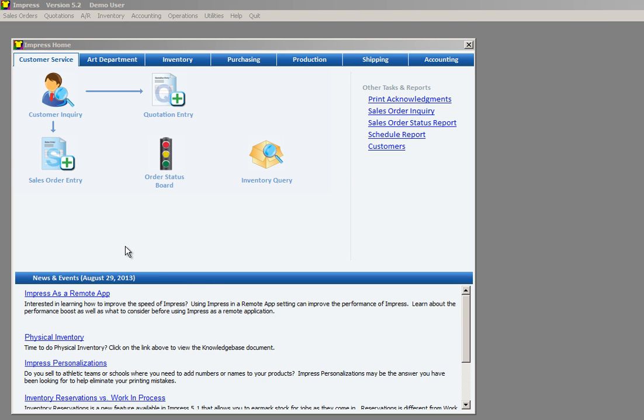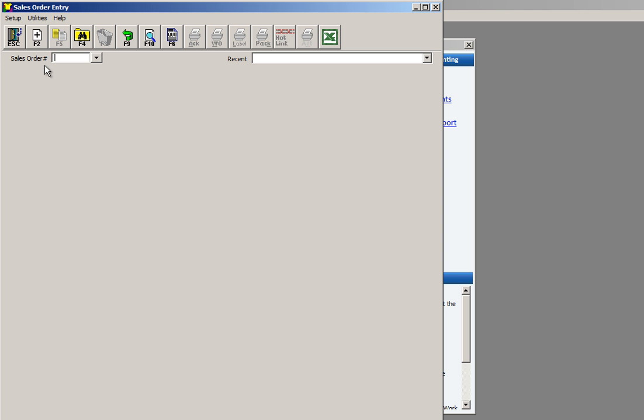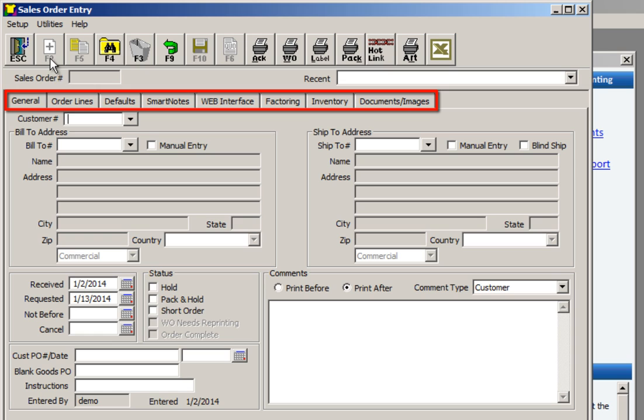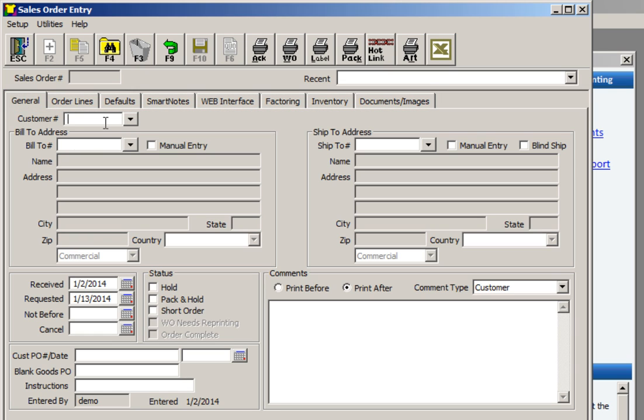A sales order can be created from a quote, a previous order, or entered new. In this example, we're going to create a new order. The sales order entry screen is separated into multiple tabs. We begin on the General tab by selecting a customer from the drop-down menu.